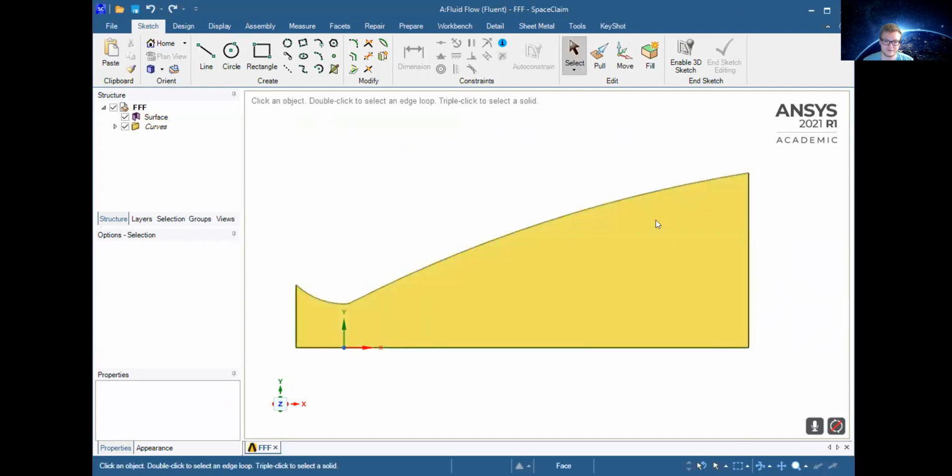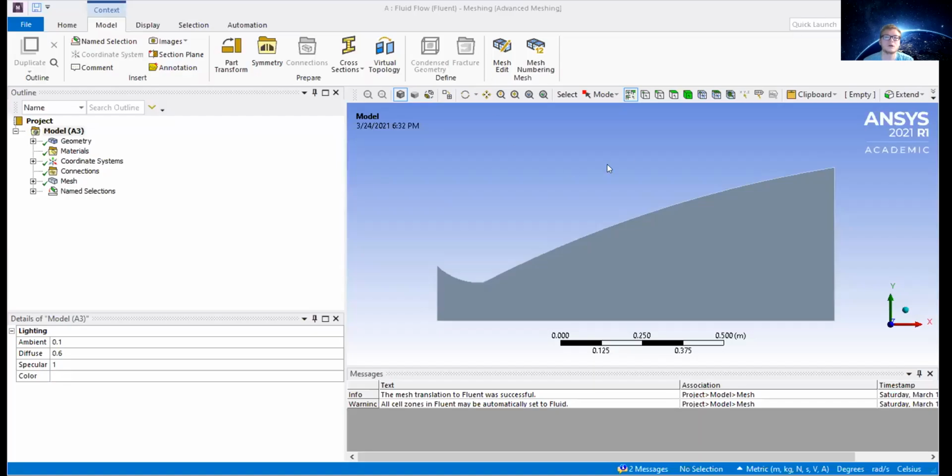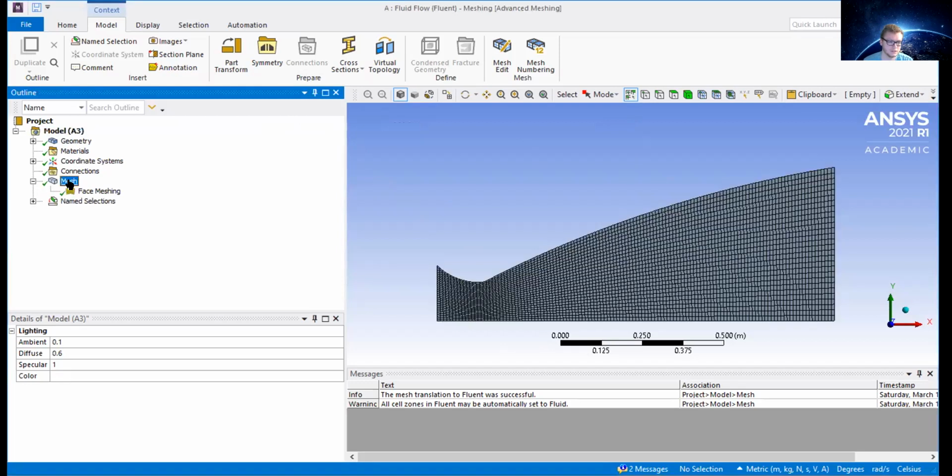All right, so now that we have our shape, we're going to go to meshing, and I'm going to show you how to mesh. All right, here is the meshing screen. To mesh it, we're just going to go to mesh, and it's going to give you this.